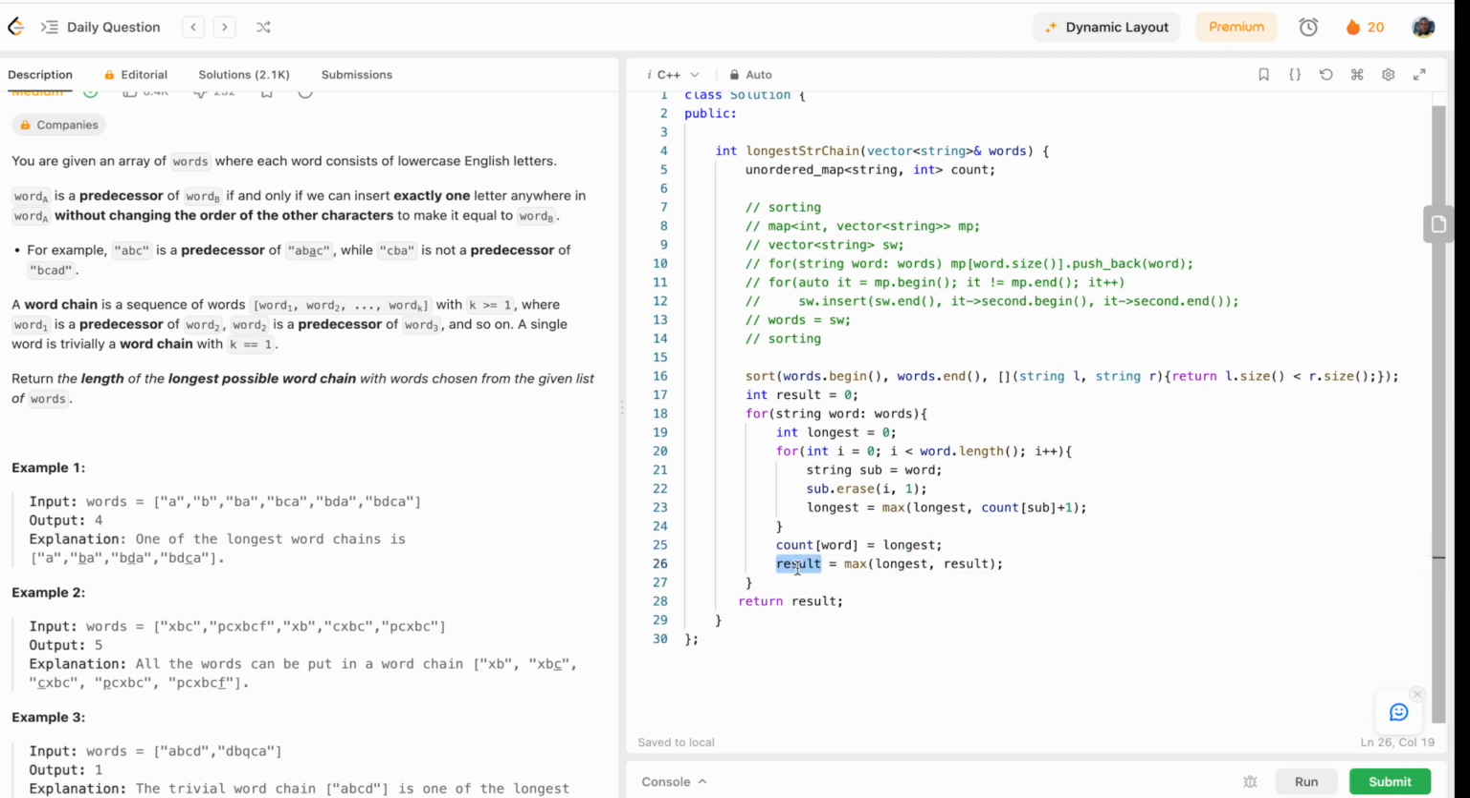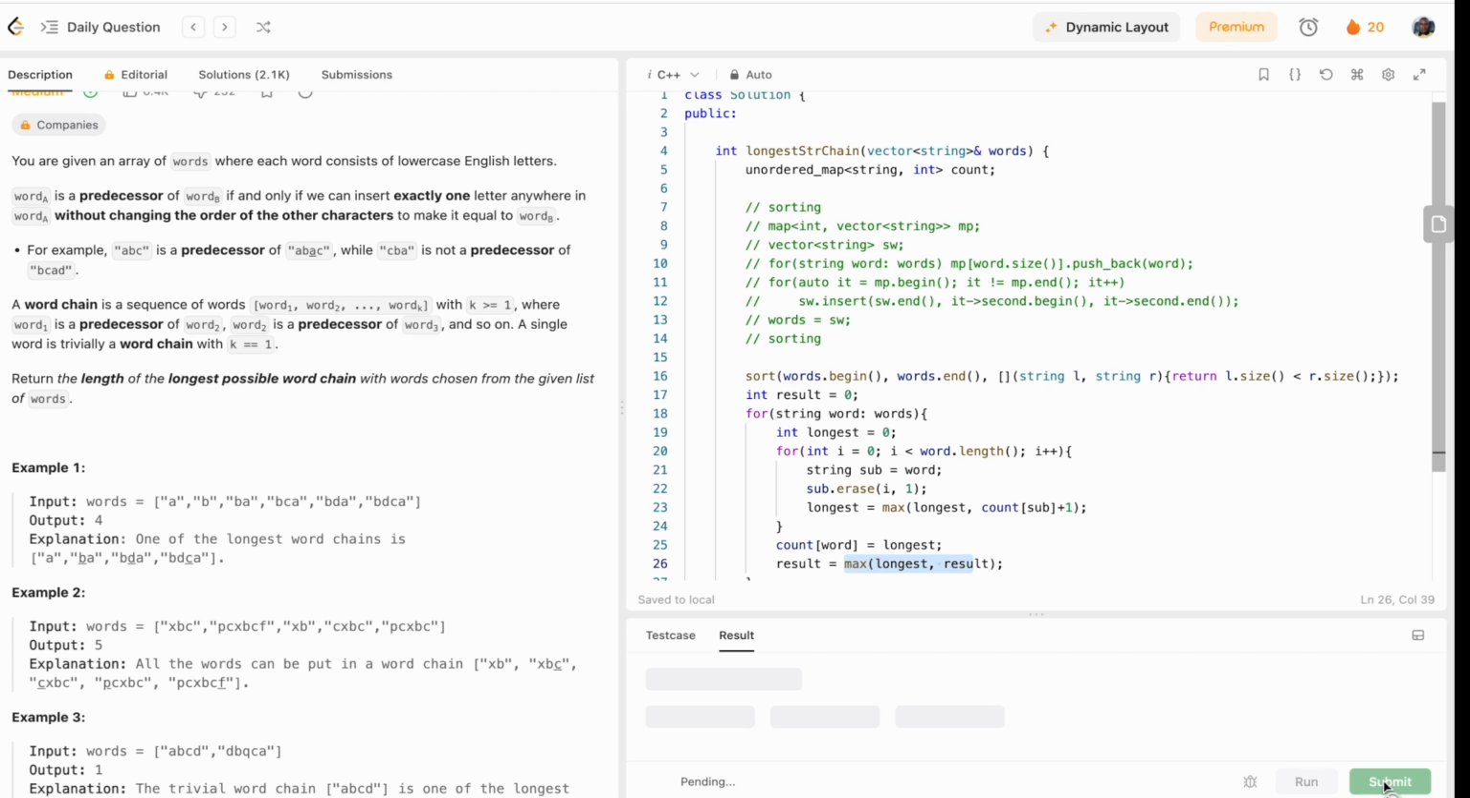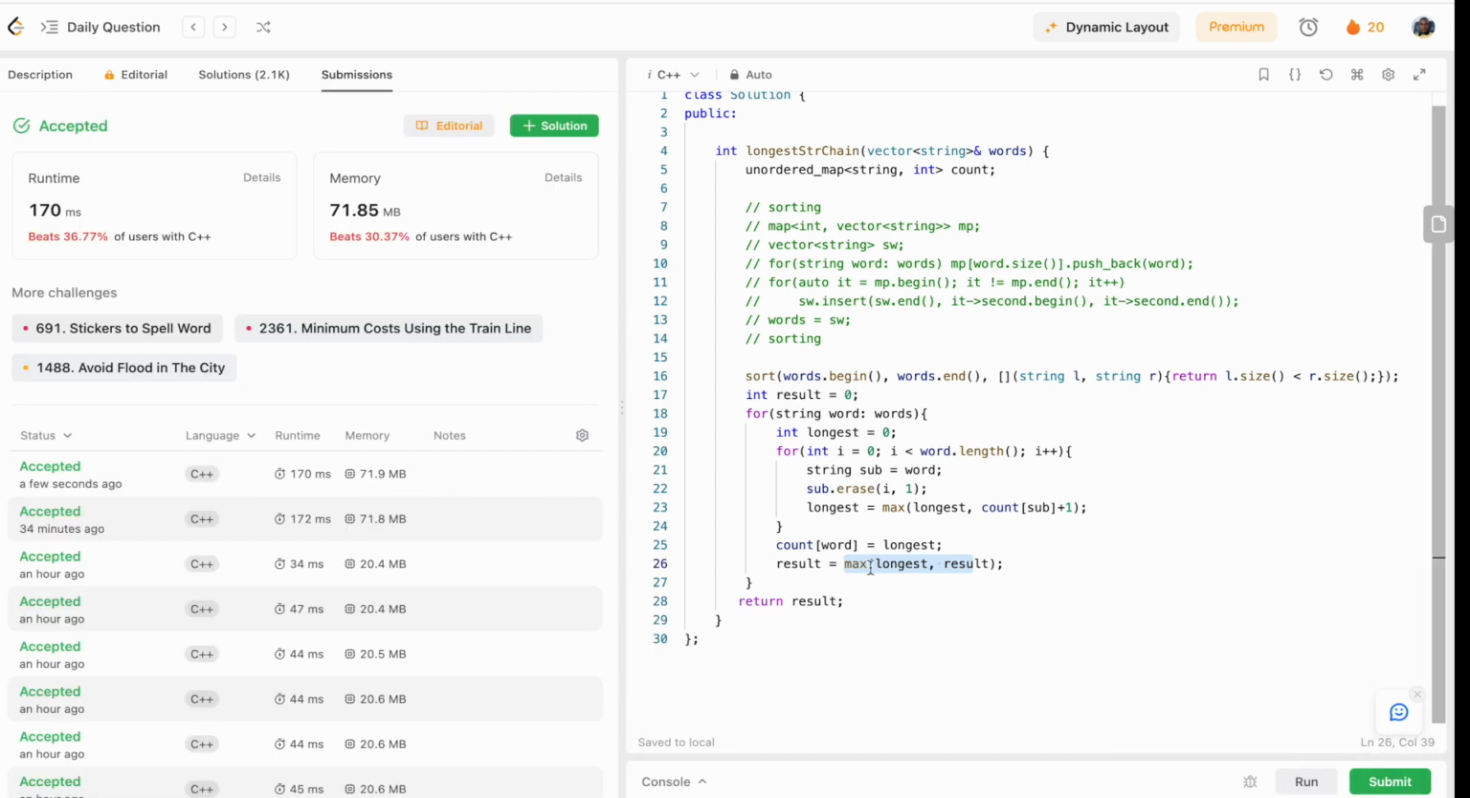In fact, for each operation, the result will take the max of the longest and the previous max. That means whenever we compute the size of the longest chain ending at a given word, we need to store it, and then we return the maximum. Let us run this and see what it gives. So perfect, this one is working.